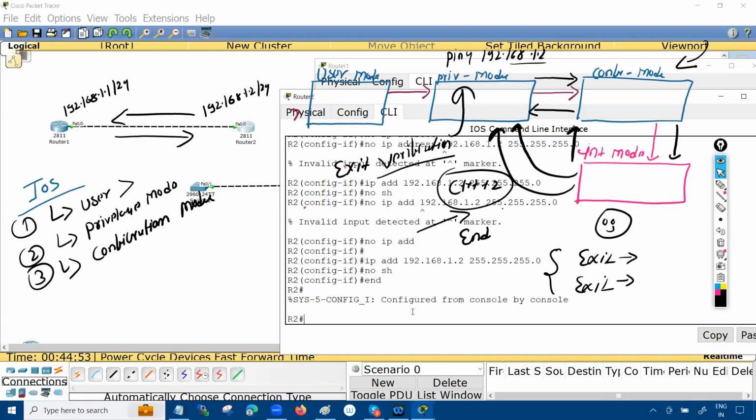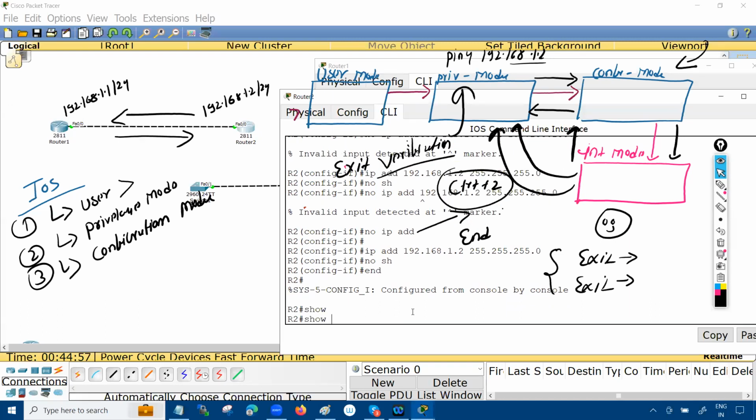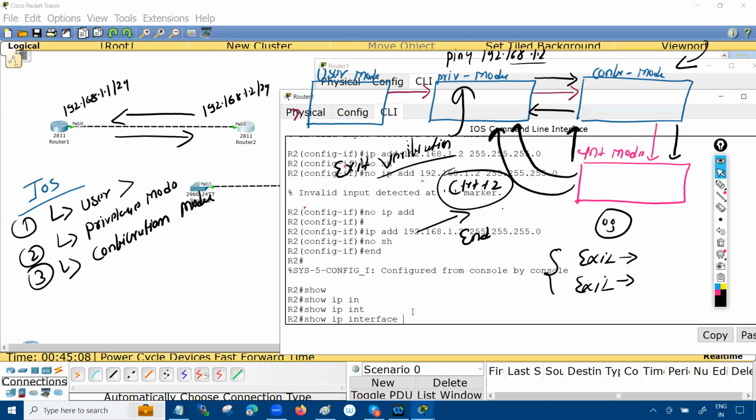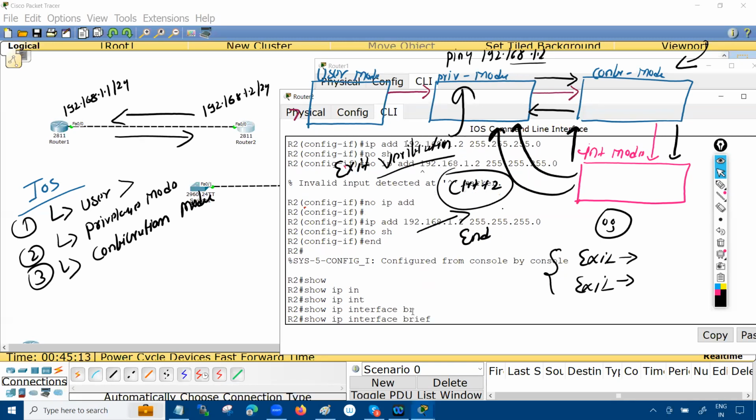How can I see that? What keyword do I have to use? What am I going to show? I'm going to see the IP. Where do I want to see the IP? I want to see the IP on the interface. Do you want to see the complete details or concise information? I'm saying, hey, I need brief information.